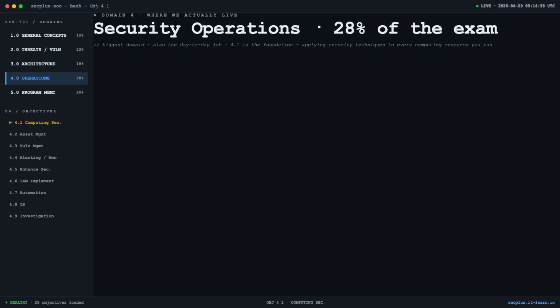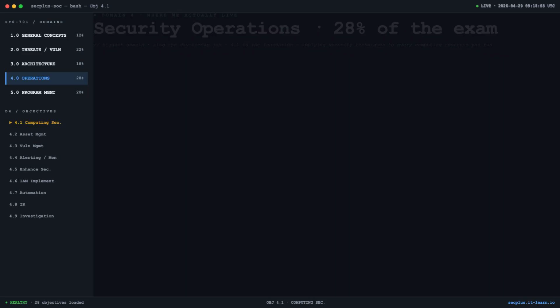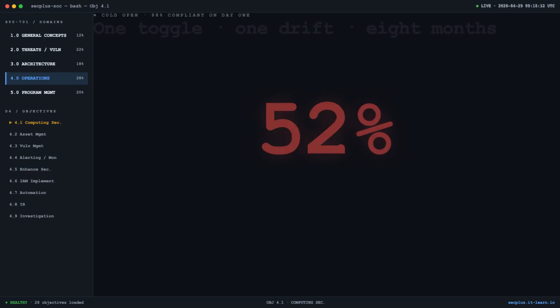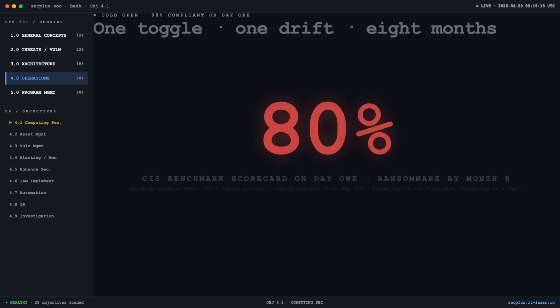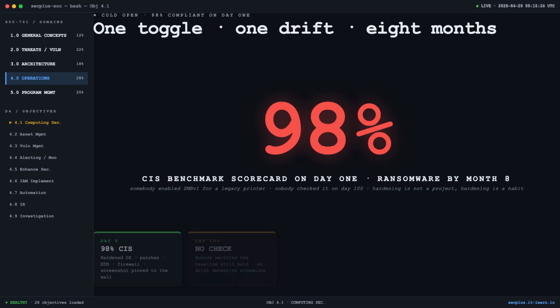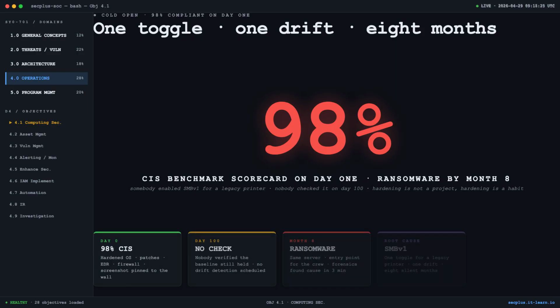Picture this. A Fortune 500 retailer rebuilds a payment server from the ground up. New hardware, hardened operating system, latest patches, endpoint agent installed, firewall rules tight. The team takes a screenshot of the CIS Benchmark scorecard and pins it to the wall. 98% compliant. 8 months later, that same server is the entry point for a ransomware crew. The forensic report finds the cause in 3 minutes. Somebody had enabled SMBv1 for a legacy printer. 1 toggle, 1 drift, 8 months.